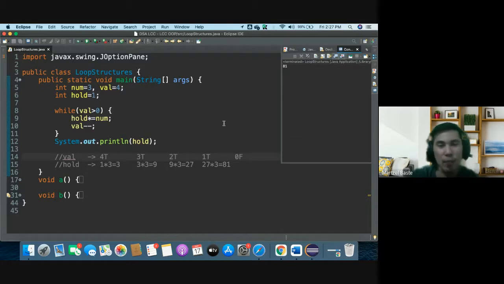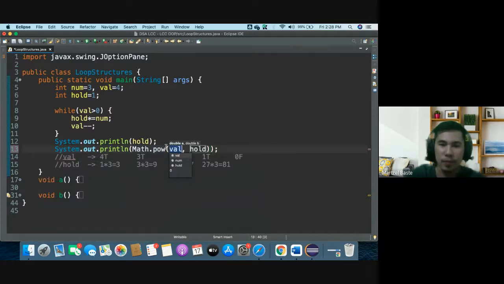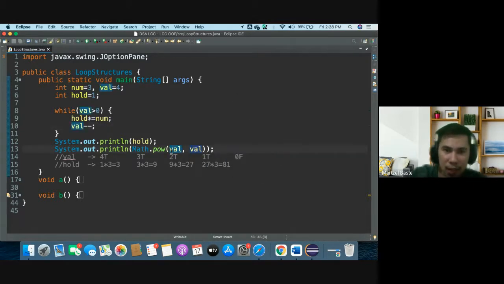So what does the program do? The program computes the power of a number. It computes 3 raised to the power of val, which is 3 raised to the power of 4. This is similar to math.pow of num and val, only that, of course, math.pow returns a double value. Sorry, this is num.